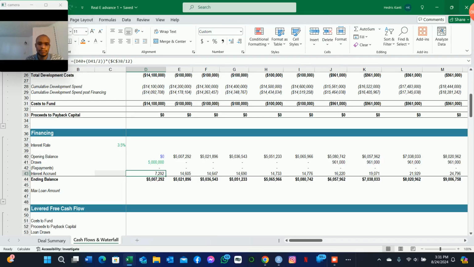So in this case, we said that the interest based on the draws could happen within the year. So we made an assumption that it should be an average. So that's why we divided the draws by 2 and we multiply it by the monthly interest rate.